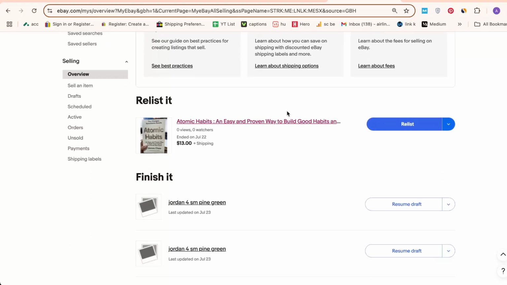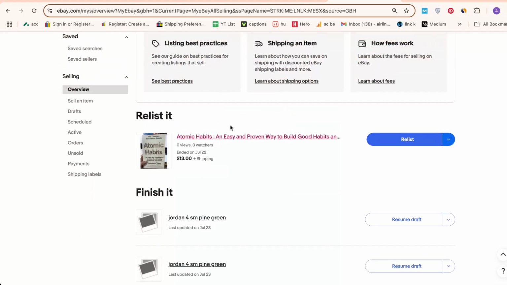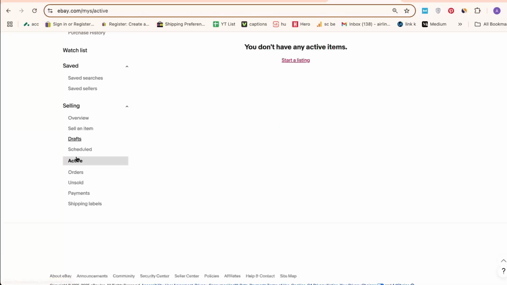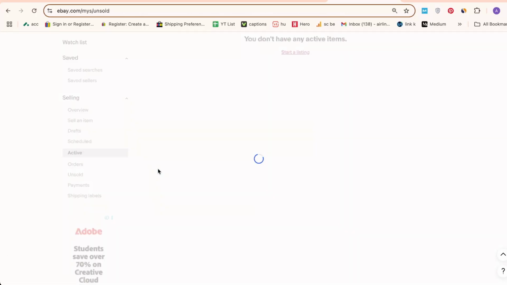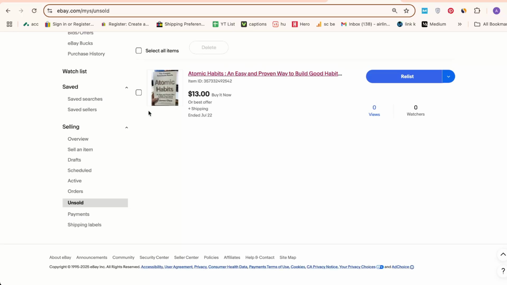In your dashboard, you can access your active, sold, and unsold listings. To end a listing, locate the specific listing you wish to end. Click on the listing, and you'll see an option to end listing in the upper right. This process is the same for active, sold, and unsold listings.